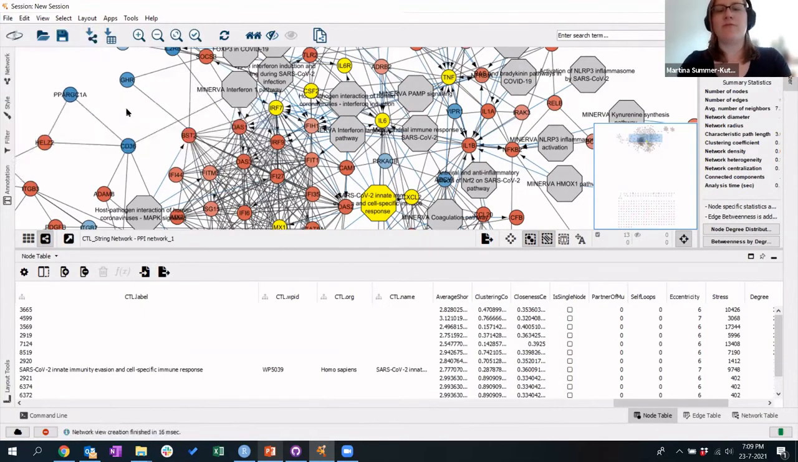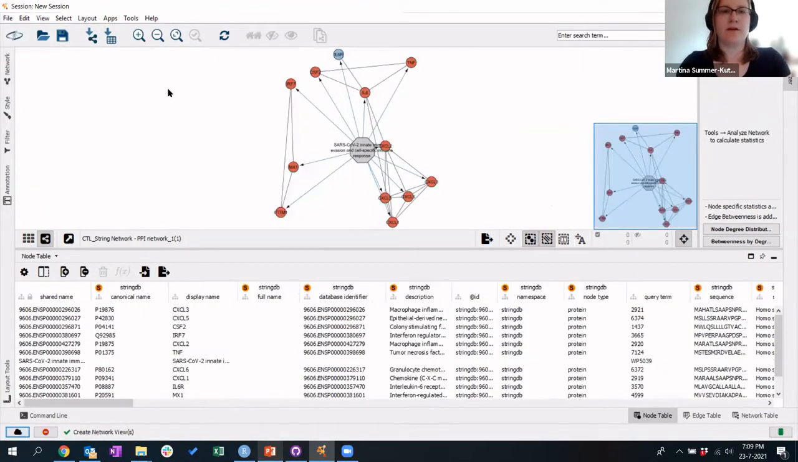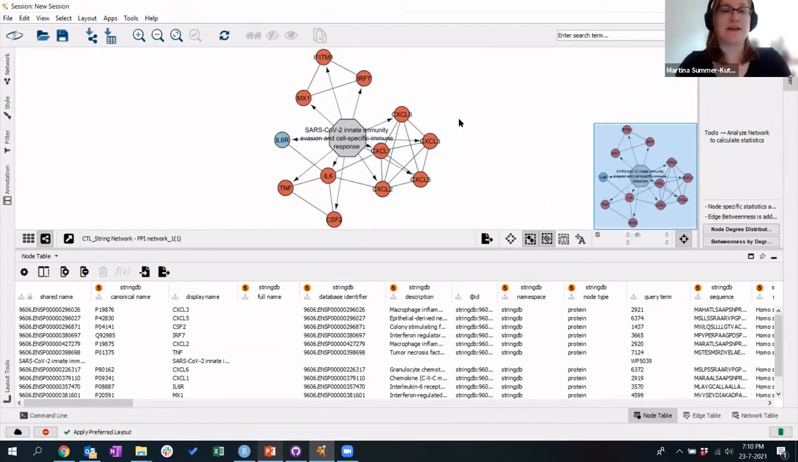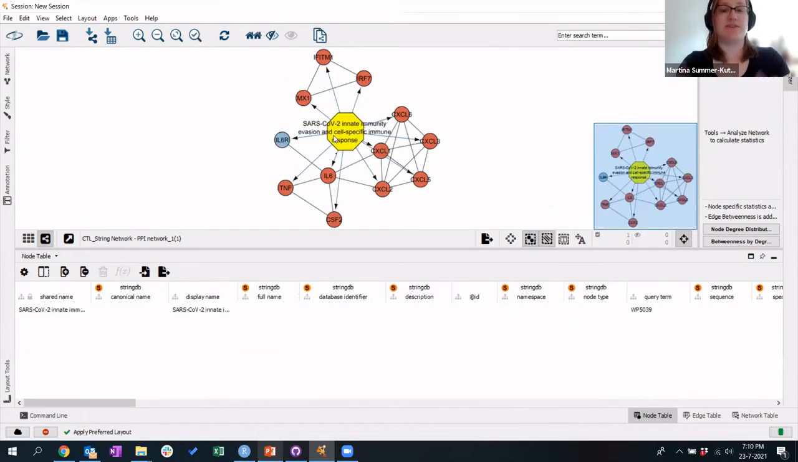and then create a new network from this subnetwork. And then I could, for example, see how this pathway has the differentially expressed genes and how they're connected based on the PPI. Does that answer the question?